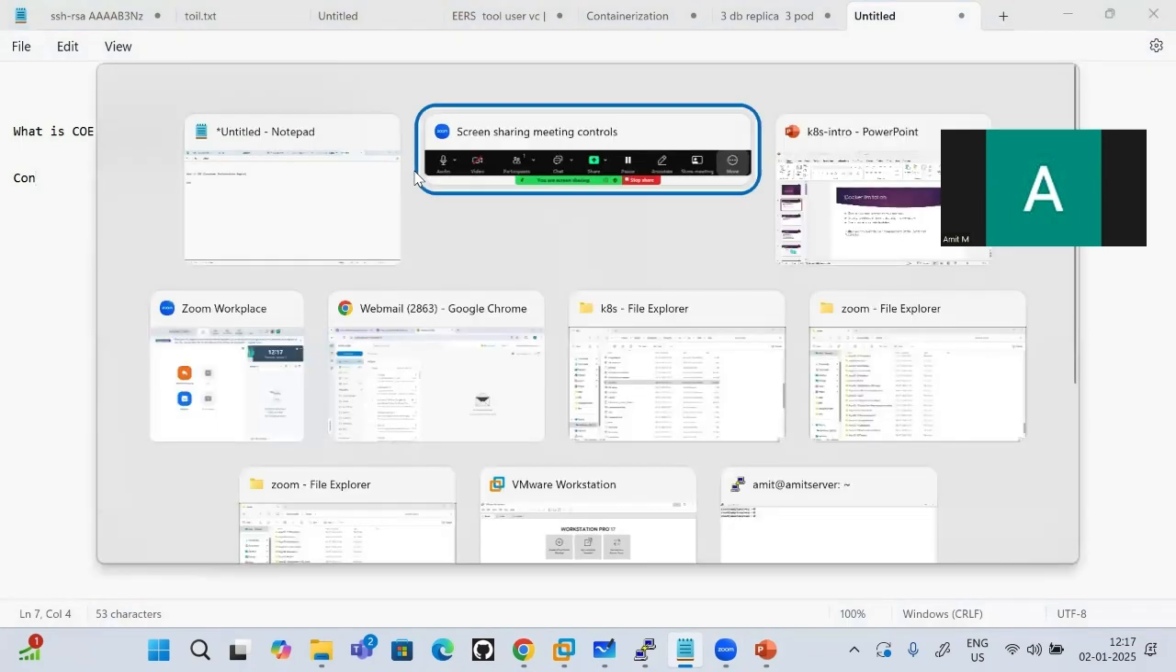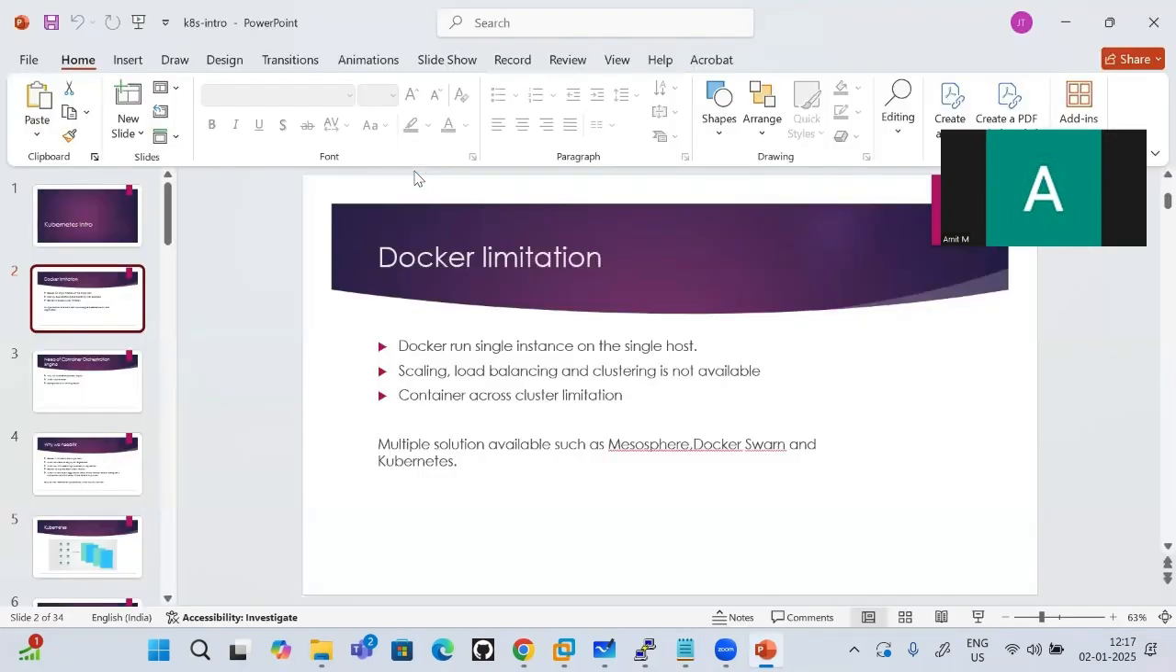In the PPT presentation, I'm using Docker as an example, but this is the limitation of container runtimes in general. So Docker, or you can say the container runtime, runs a single instance on a single host. So it means if I'm only managing the containers using the container runtime, I will not have scaling, load balancing, and clustering features available. So containers across a cluster is the limitation, and for that reason we need something called COE, which stands for container orchestration engine, and we have multiple solutions available for that, such as Mesosphere, Docker Swarm, and Kubernetes.